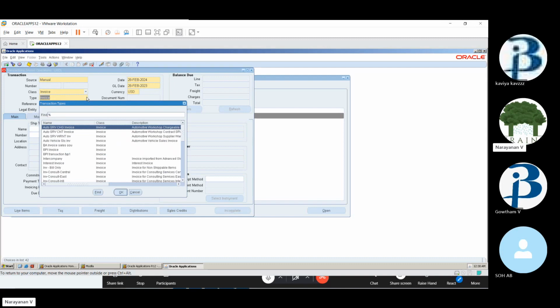There are multiple types. You can use invoice, or based on the requirement, if you want to describe the transaction type, you can use BPI, auto vehicle sales invoice, or interest invoice. Based on the invoice type, it should explain the invoice in detail. It may be for a consulting fee, or for miscellaneous, if you don't know what kind of invoice it is, you can use miscellaneous, or you can use standard invoice. If you don't want to explain it, you can directly use invoice. If you know more information about the invoice, you can use the record description.